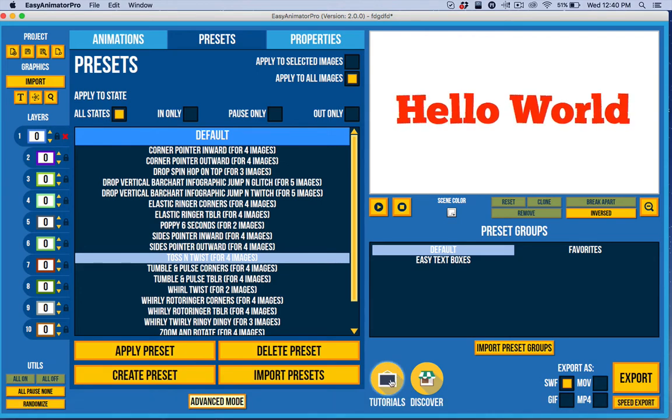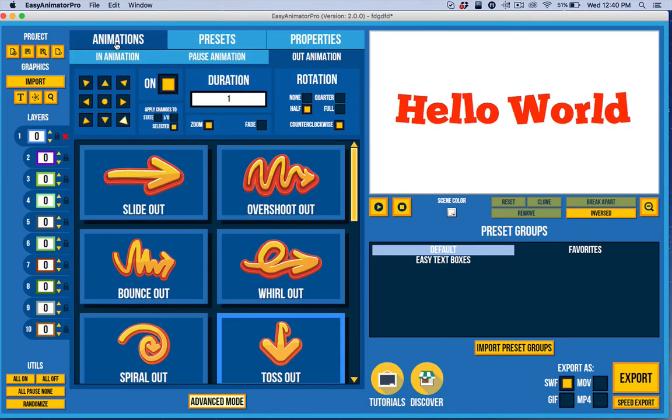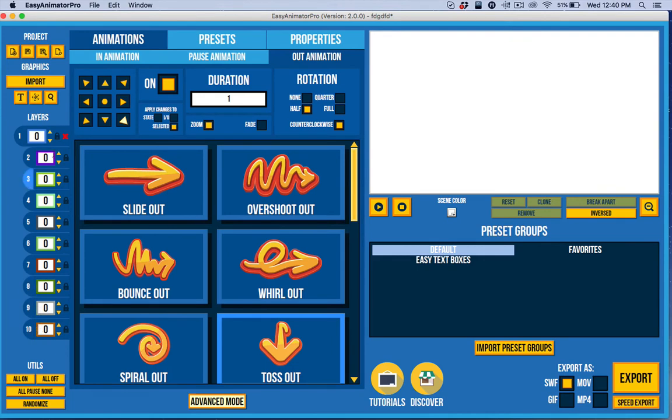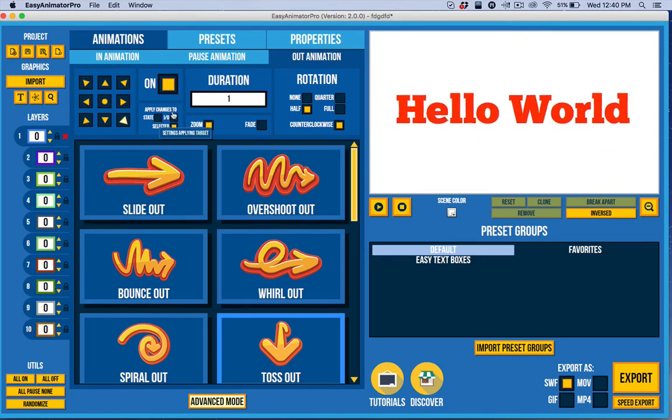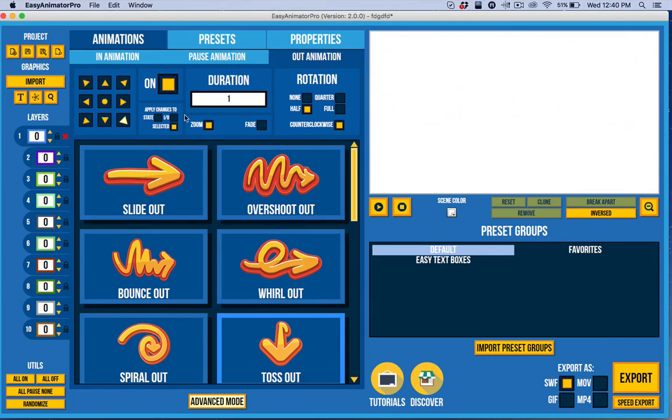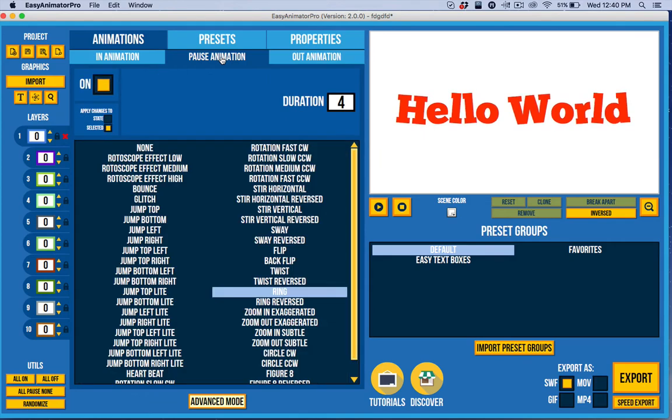You can get more tutorials here. You can discover more Anibits here. There's other options here too for shortcuts, which we talk about. Since we can break things apart into other options, we wanted to have shortcuts here that allow you to apply any of these animations to all of the things in an in state or an out state or a pause state.